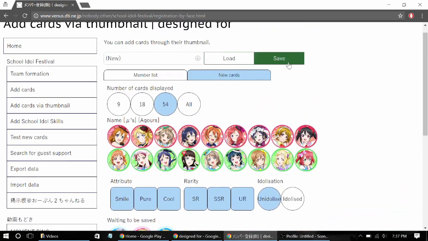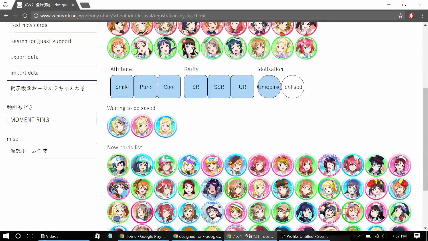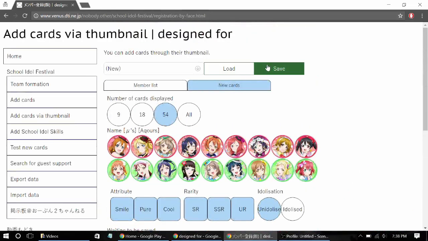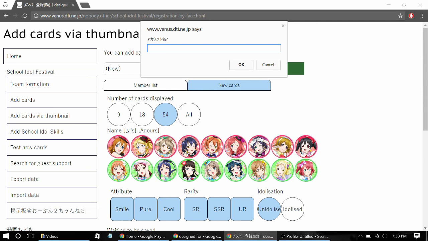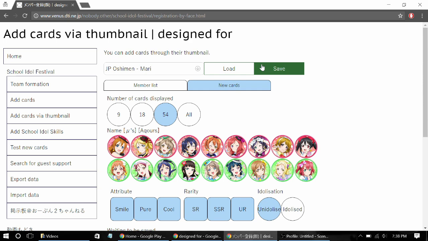All right, at this point, when I've added the cards that I want to add, I'm going to click on the Save feature at the top. This will bring up a menu with a Japanese prompt, which, as far as I can tell, says name your account. So I would call this JP Oshimen Mari. And hit OK. And that says it was saved. And I hit OK. And now you'll see that the name here has changed to JP Oshimen Mari.